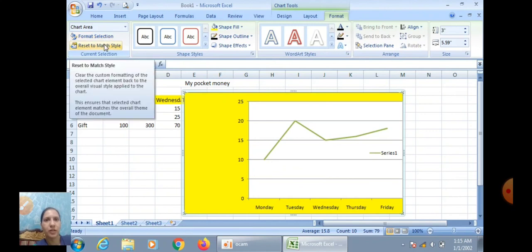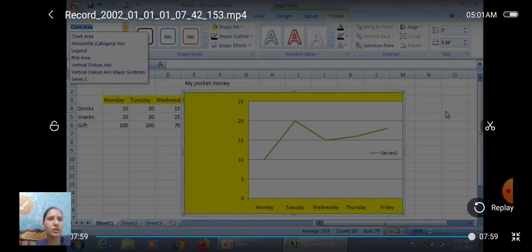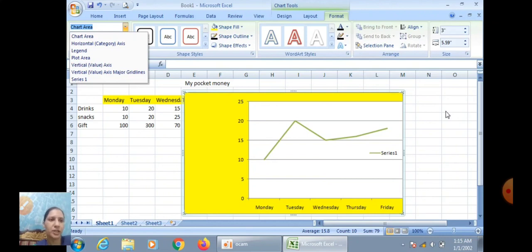Chart area also appears here in your format tab. From here you can click on the chart area, horizontal axis, legend, plot area, vertical axis, etc. So this is the way we can insert a chart into an Excel sheet. Thank you.